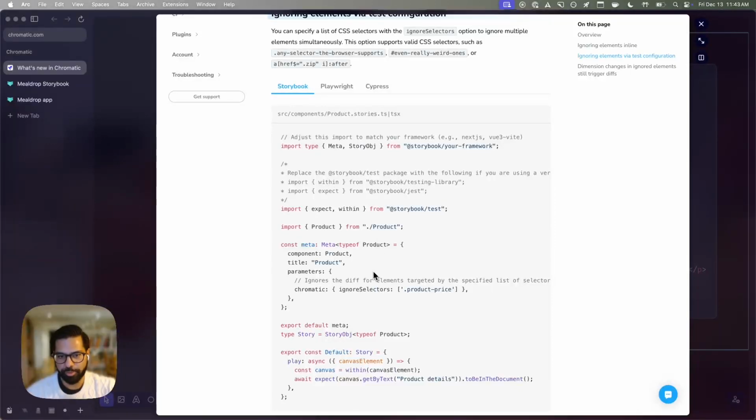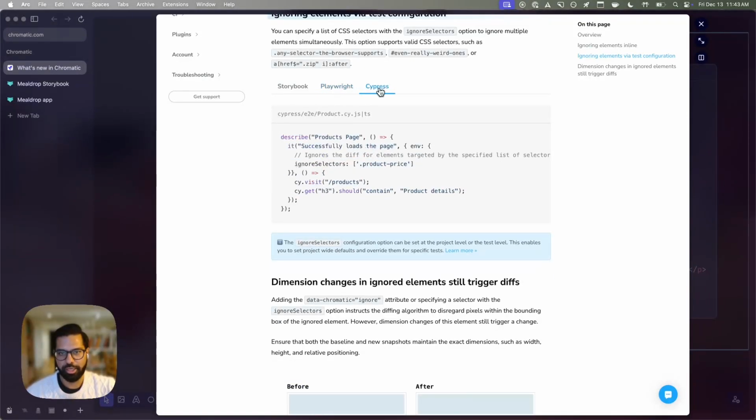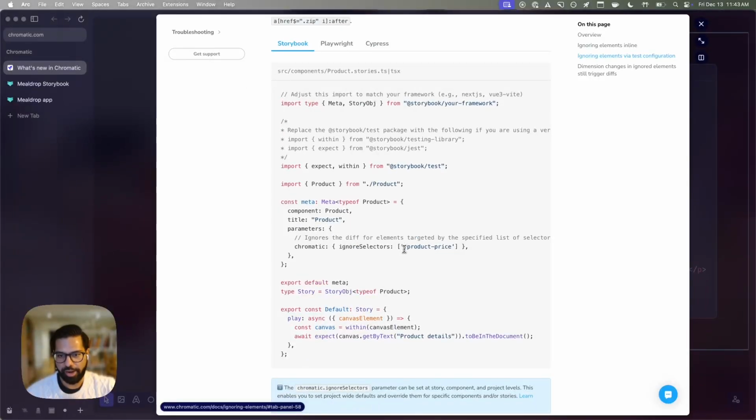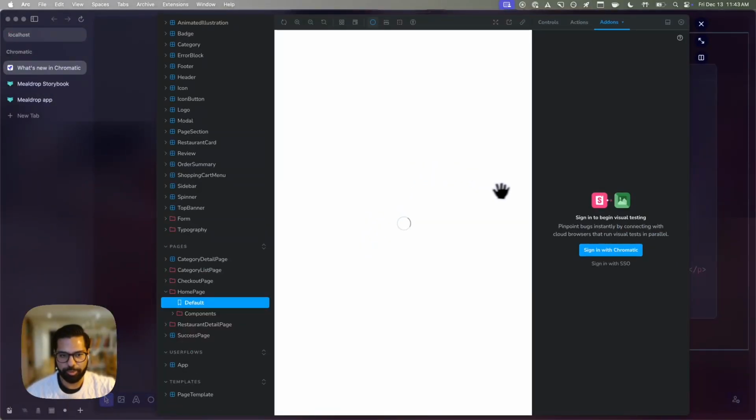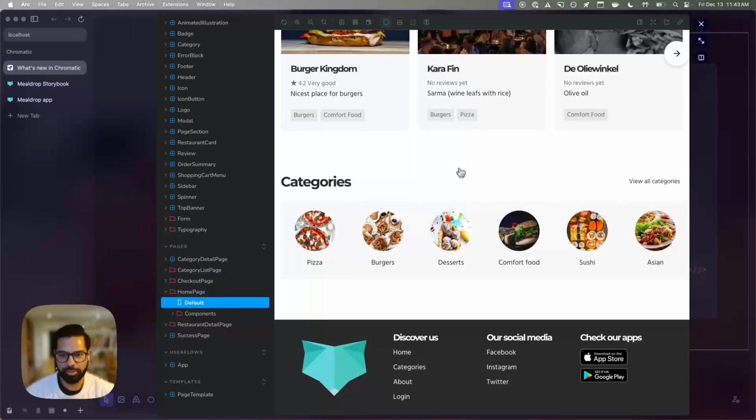So here in Storybook, I'm applying it as a parameter to the chromatic object. In Playwright and Cypress, you would use the test configuration to apply ignore selectors. So what's happening here is every DOM node in a test that has the product price classes attached to it, Chromatic will just go ahead and ignore it. So I did that in my demo project here for the category cards that you see here. So let me show you what that looks like.